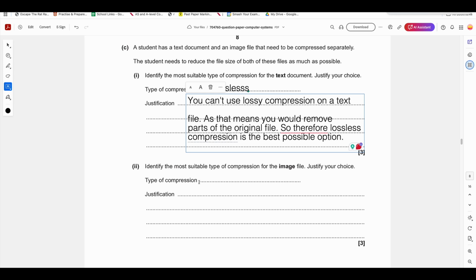Okay, I'll just see if there's anything else worth talking about from the exam board. They said that no data was lost with lossless. So let's just change that to no removal of parts of the original data. That makes it a slightly better answer, but the rest is absolutely fine.